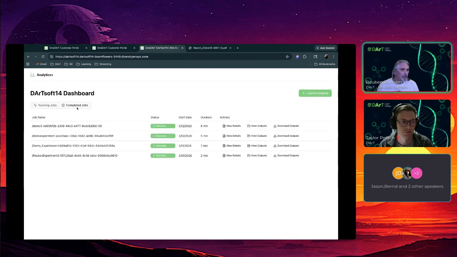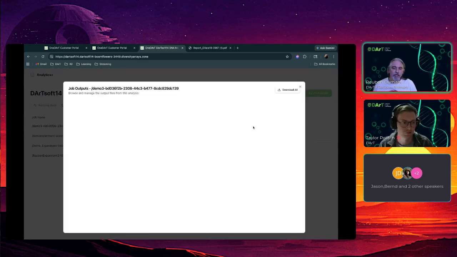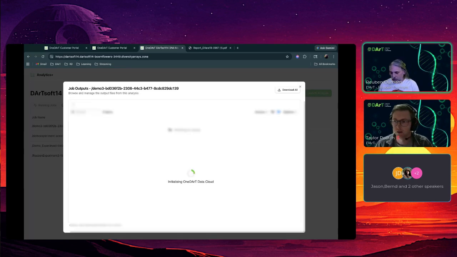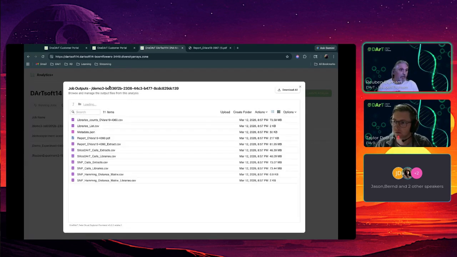But instead, I'll just go to completed jobs here. And here's a few that I've done previously. I'll just view my outputs. And again, this is having a quick peek into the cloud storage. It takes me directly to the folder. And here I can see all of the artifacts that I'll want to use for my dartR analysis. Things like silico DArT calls, SNP calls.